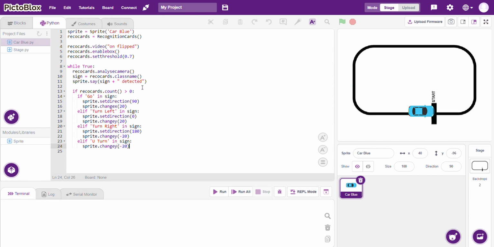Okay. Now we have created this particular code. We will check whether this code is working or not. I think almost all the lines are clear. Initially the sprite has been created, then the recognition cards class has been imported, then video is on, bounding box is enabled, and the confidence level is also set, and within the forever loop. That means this loop will work till the termination of this program. So we are analyzing the camera, we are taking the class name, and we are making the sprite say the detected sign.